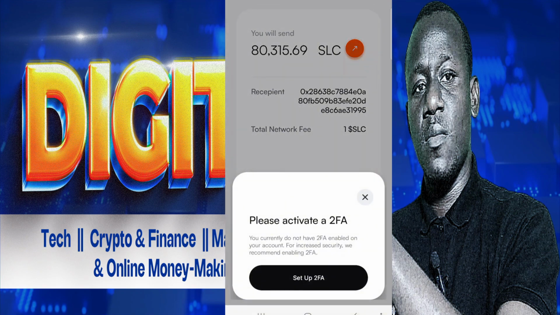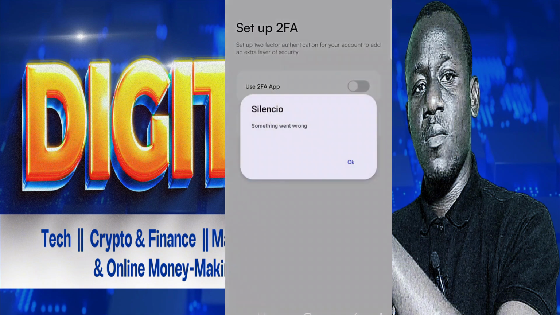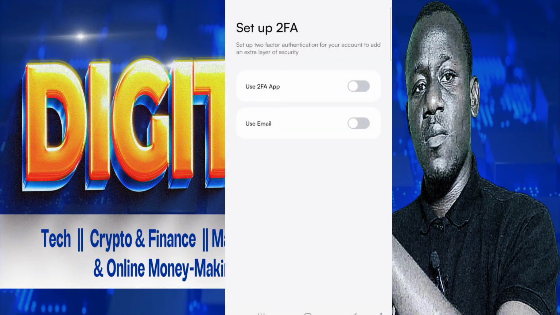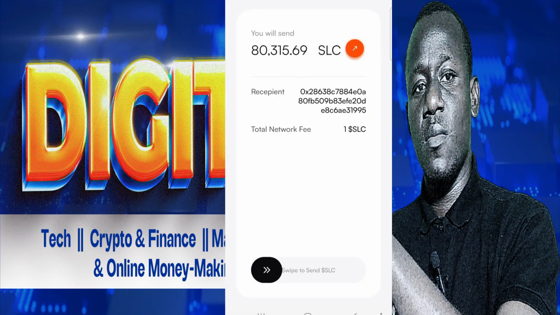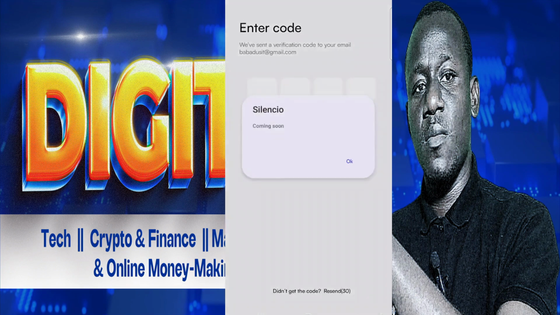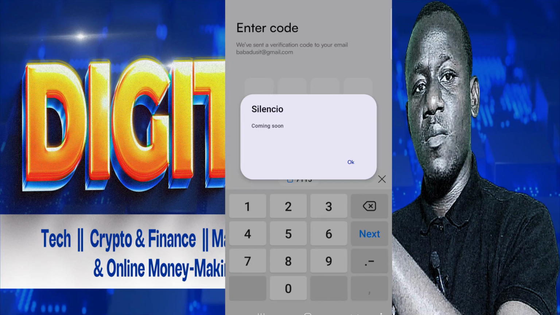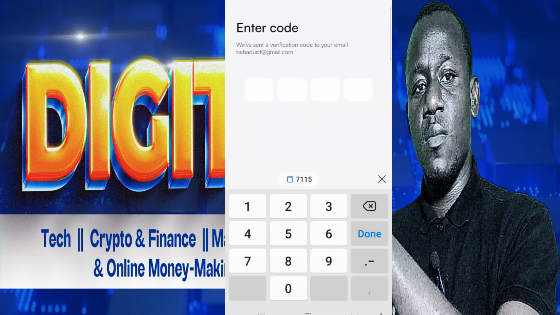There's an option that says please activate two-factor authenticator. Okay, let me set it up. Let me use email. Continue. Make sure you set up your two-factor authentication, which I've already done now. I use my email. Then when you come here, you just slide again. It says verification sent to my email. So I'm going to copy it again.